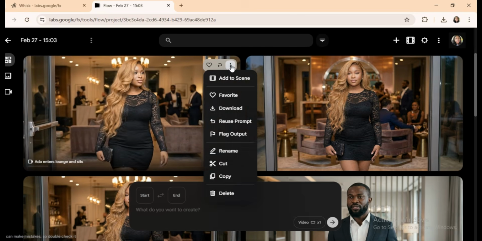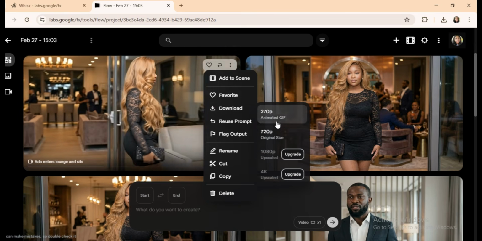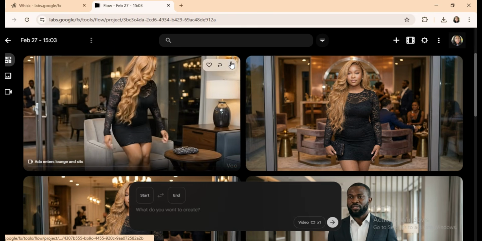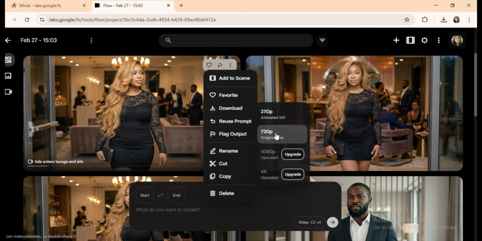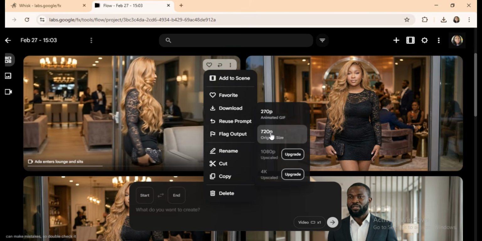And here is the result. Clean, sharp, consistent, and realistic. Free tier users will download at 720p, while Pro users get 1080p or 4K.